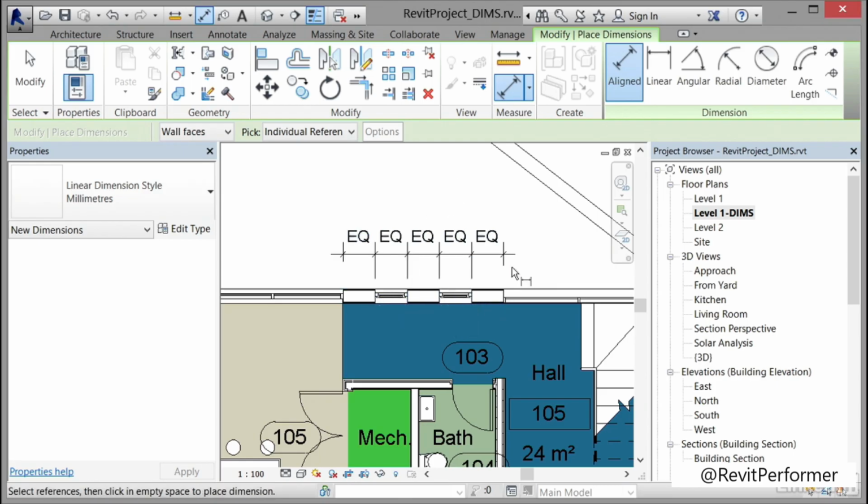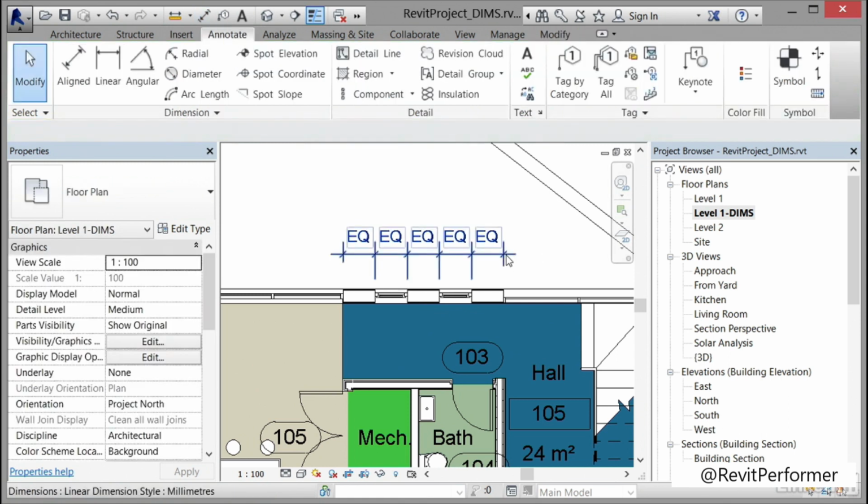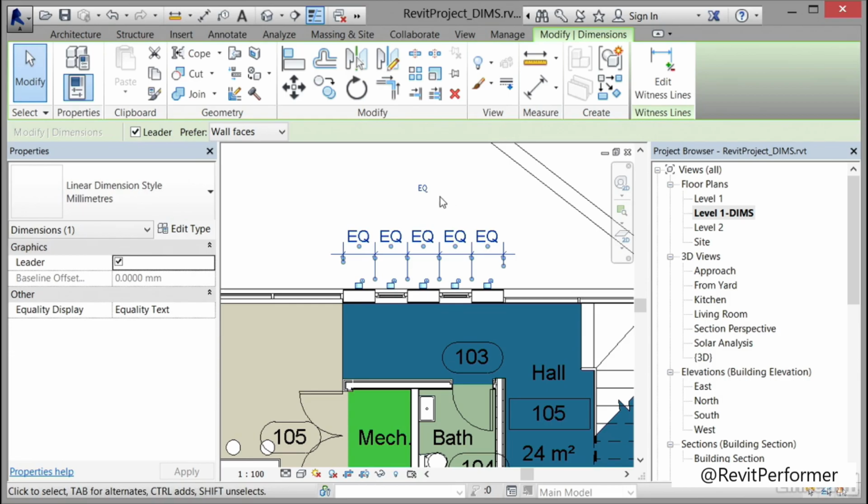Windows and brick piers. So if I click on that string again and select it, I'll just hit escape a couple of times there and select it like so, and then I hit equals again, they're now all 640, including the window sizes. So that's basically how you work with these strings of dimensions when you're working in Revit architecture.